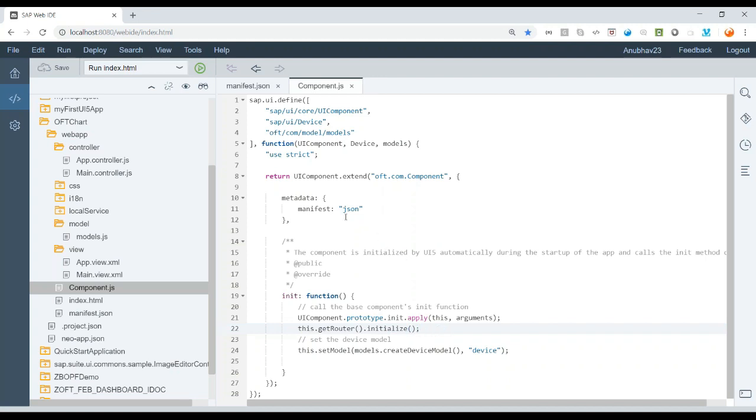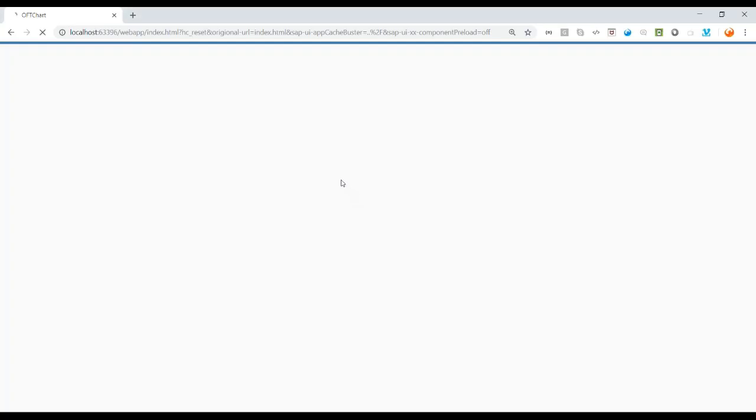Cool. Let's save this, come back to the view and refresh. Voila, there you go. You can see it has loaded the main view with its title. And also you remember the text which we entered, page is under construction. So as part of the next step, we will quickly change this title and also bring our first chart.